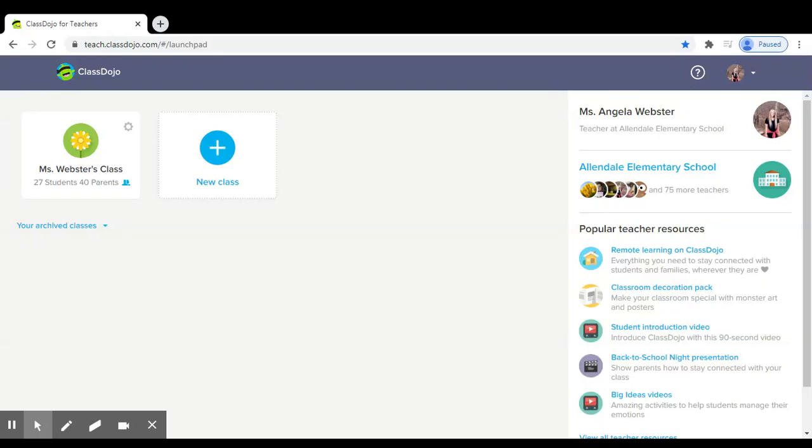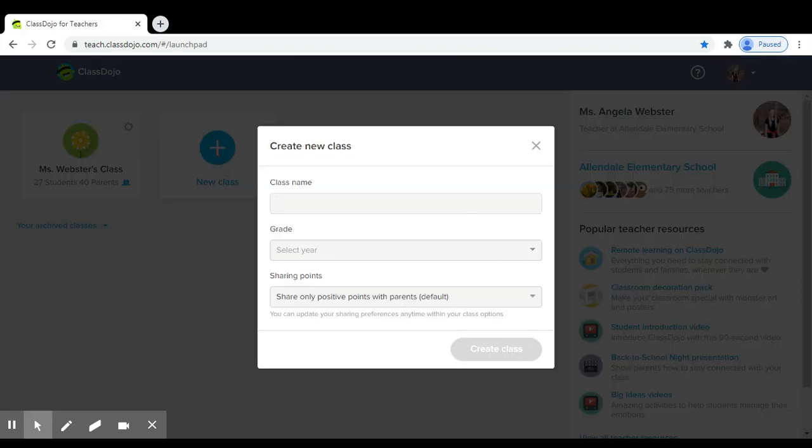Hi everyone, today I'm going to show you how to create a class and add students to it within ClassDojo. Once you have created a ClassDojo account and connected yourself to your school, you will be prompted to create a new class. To do so, start by clicking New Class.